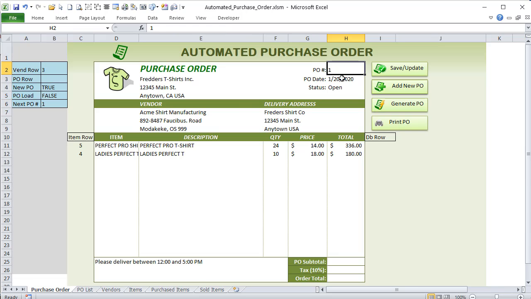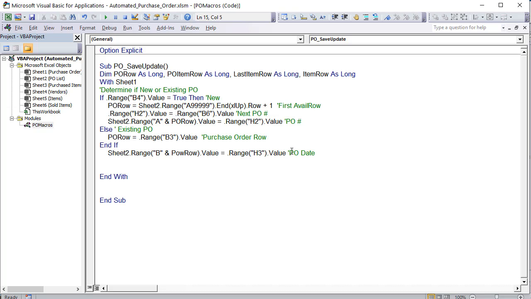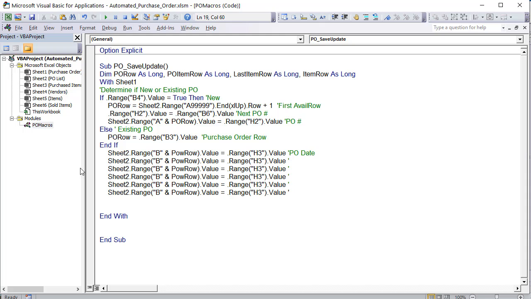I also want to add the status, and I want to add the vendor, and then I want to add the delivery address. So we want to add all that information in, bringing all that in right here. Again, PO date, status, vendor, and then delivery address 1 through 3. We can do that with the following lines of code. We can at least just copy that. It's going to be a little bit easier, a little bit faster. So we're going to go B, C, D, E, F, and G. So let's add that in: C, D, E, F, and G. Okay, so now we've got that in.